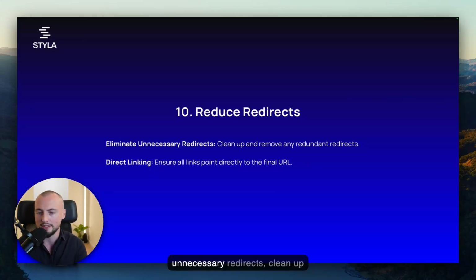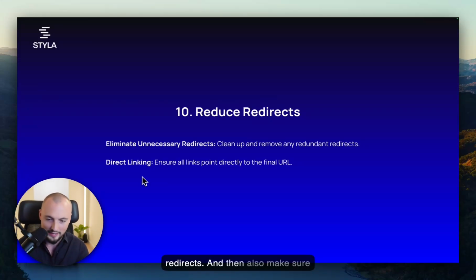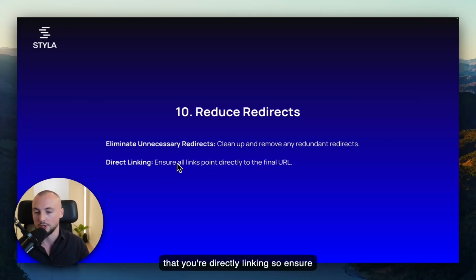10, reduce redirects. So eliminate unnecessary redirects, clean up and remove any redundant redirects. And then also make sure that you're direct linking. So ensure all links point directly to the final URL.